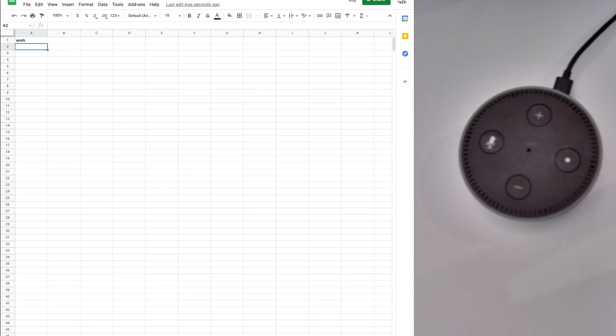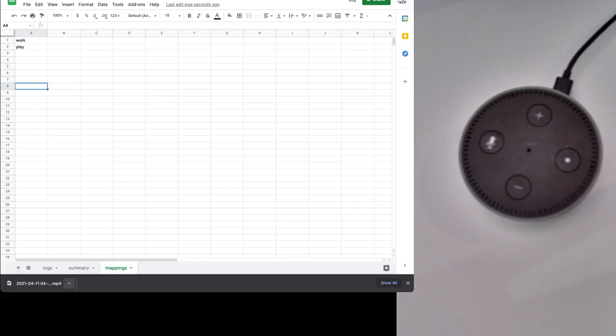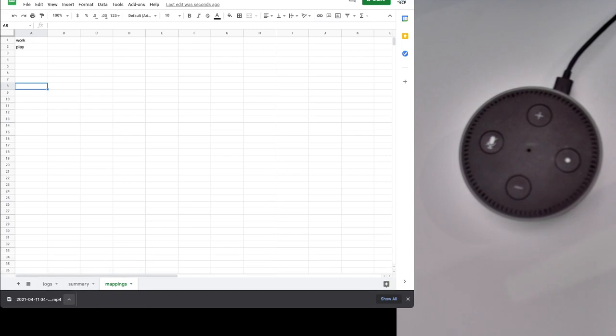So the workaround that I have is that the user can just enter the activities that they do, and they just enter them in this mappings. This spreadsheet is titled mappings. Let me see if I can bring it up so you can see. If I can bring it up enough. Yeah, it's titled mappings. So in the mappings sheet is where mappings are.